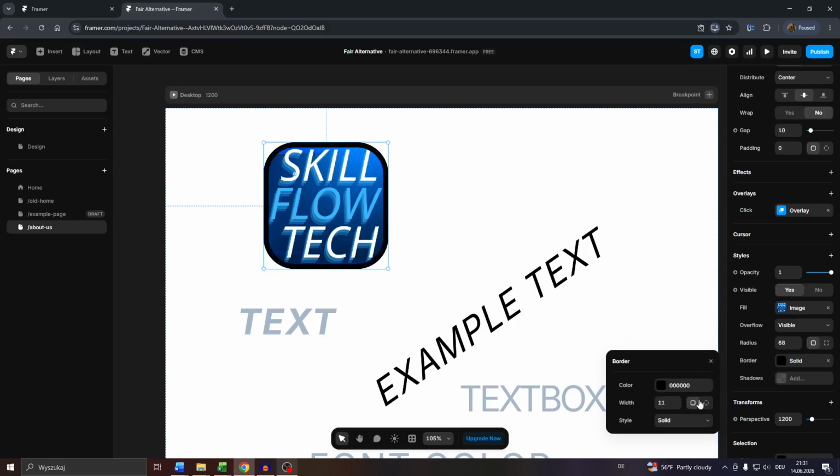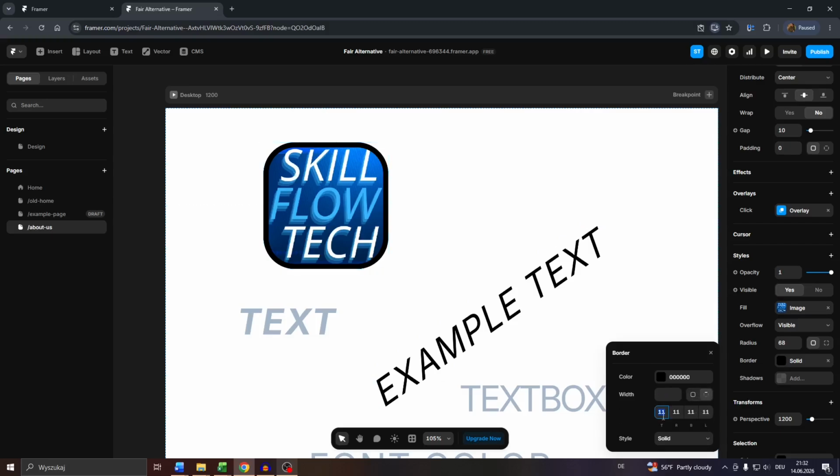Then you may switch between border and border per side. I don't know the exact difference, but I assume it would look like this, for example, right? So you can adjust the border width for each side specifically by entering the value here.